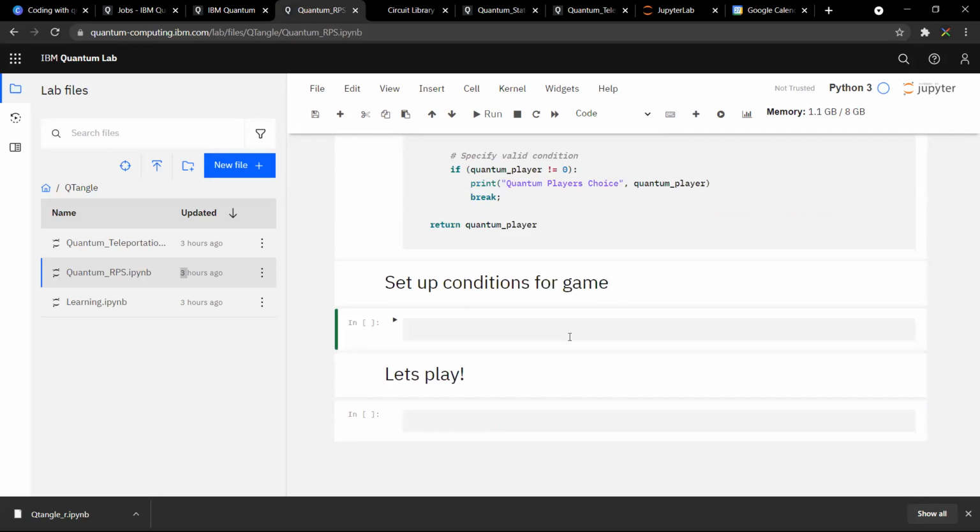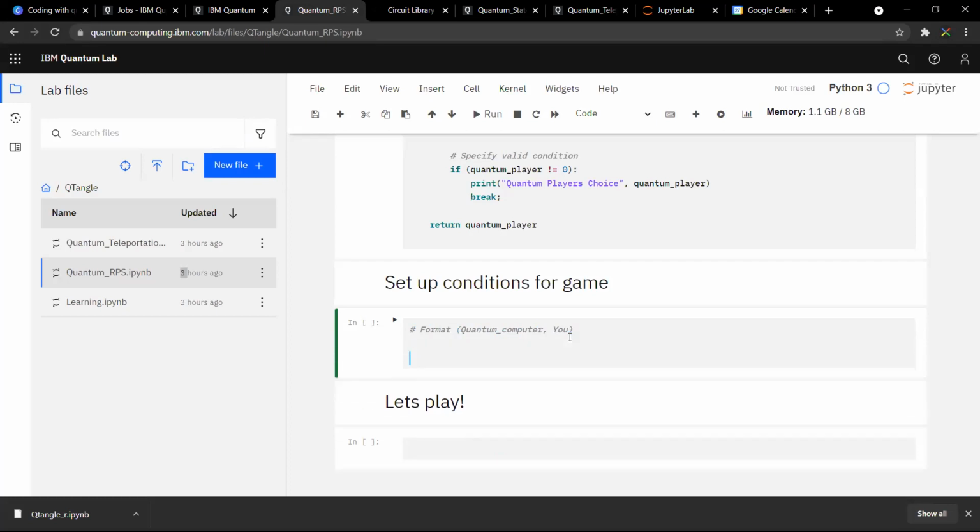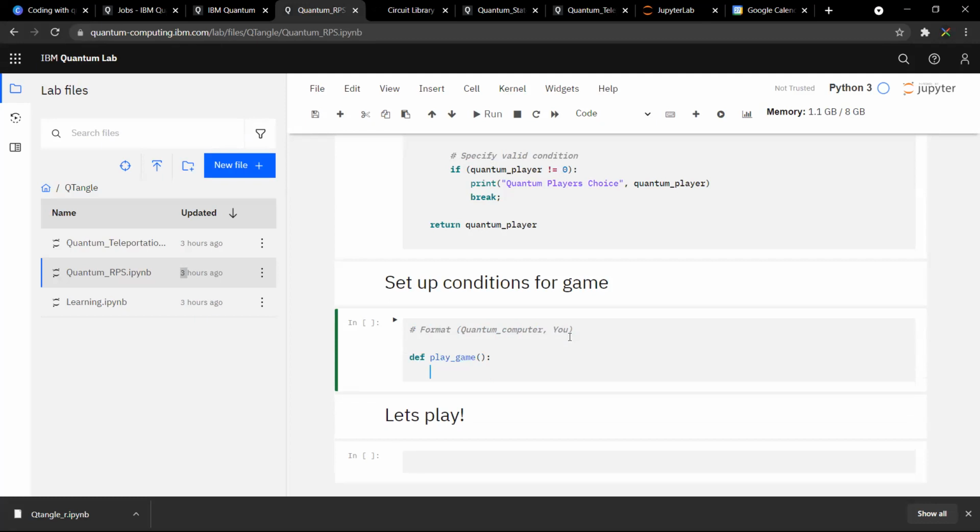So we have to check, right? So every game has a set of rules. We have to give the rules. So let's have the format as quantum computer's result. And the reason why I'm using a dictionary is because it kind of makes it convenient to compare results, right? So I'm going to make a function that plays the game and then sets the condition for the game, right? So define play game.